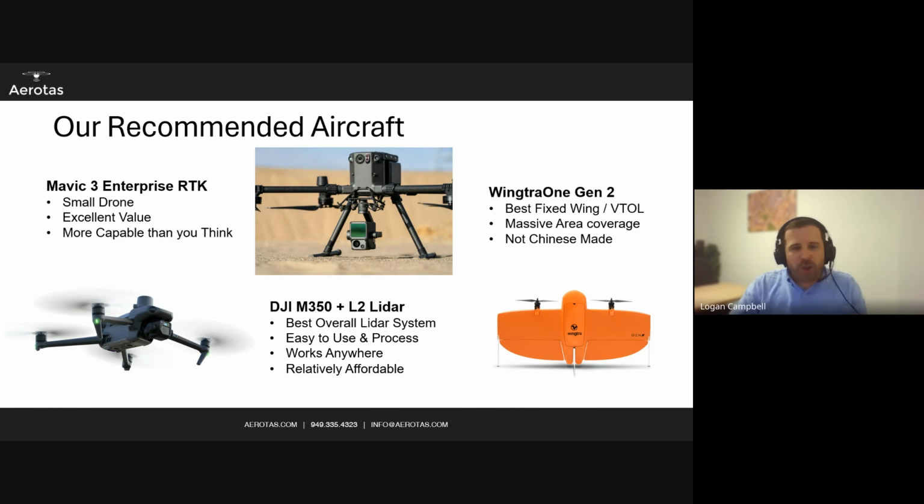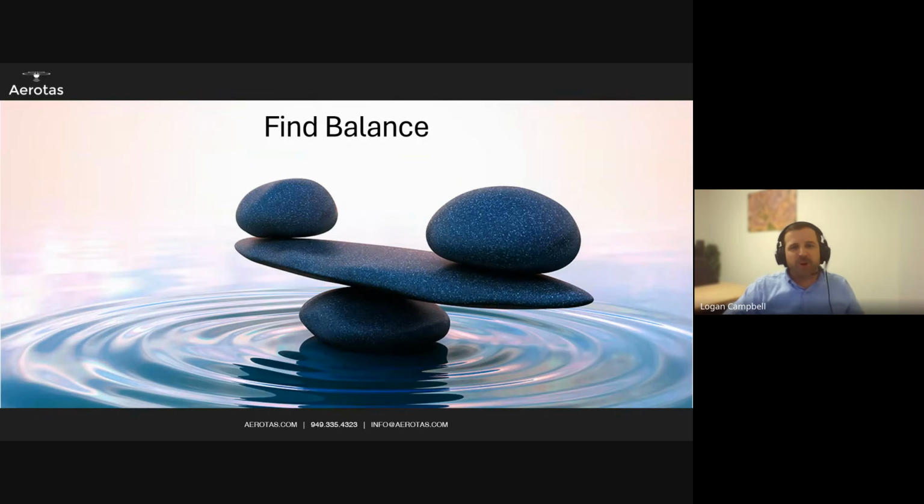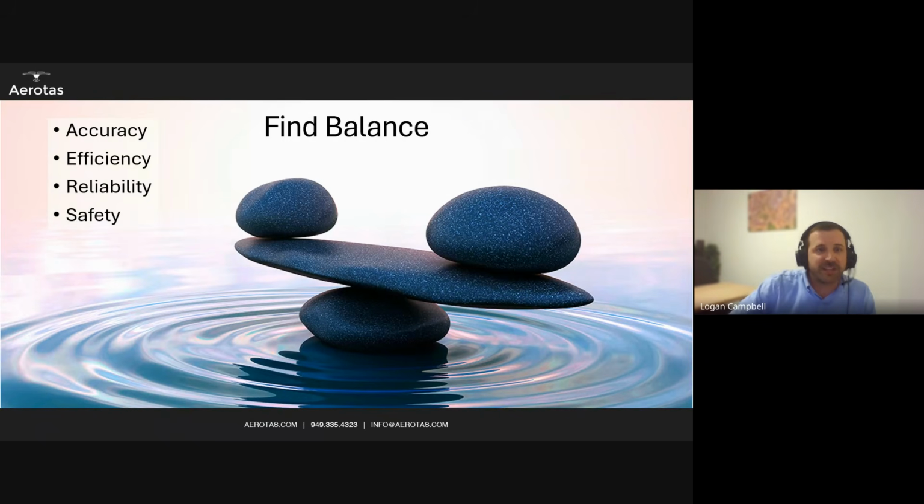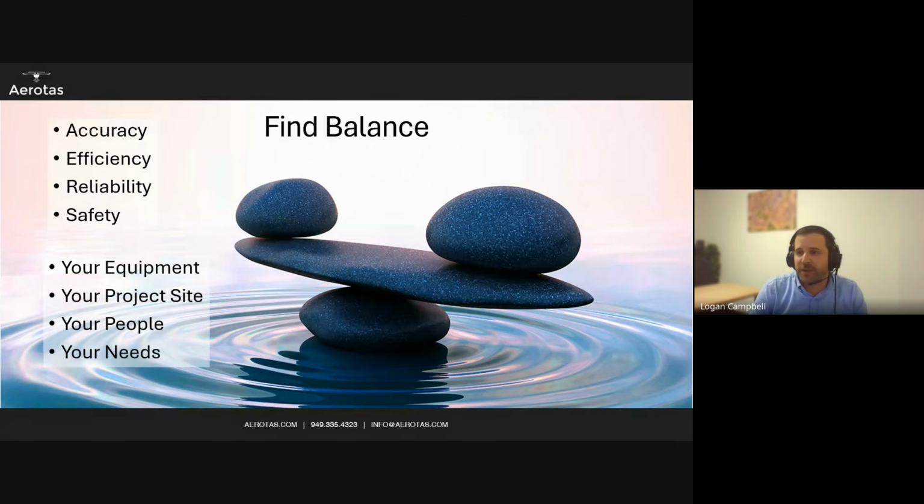But with all of flight operations, when I'm talking about hardware, about edge cases, about all this, I talk about the different competing factors. Really, the goal is to find the right balance in your drone program. And you're going to hear that a lot, that everything comes with trade-offs, and it's finding the right balance. Finding the right balance between accuracy, efficiency, reliability, safety, things like that, as well as tying it all to your equipment, your project site, your people, and your needs.